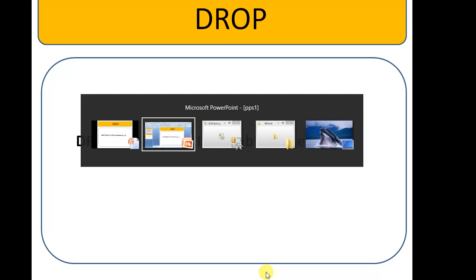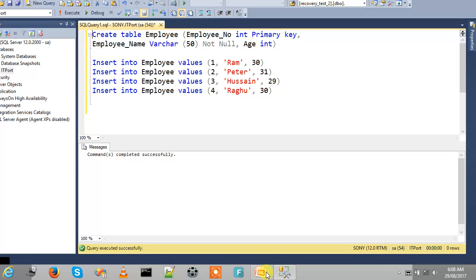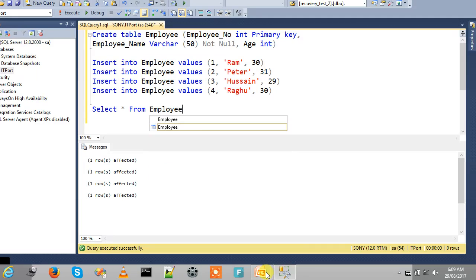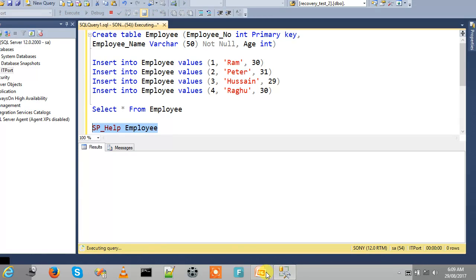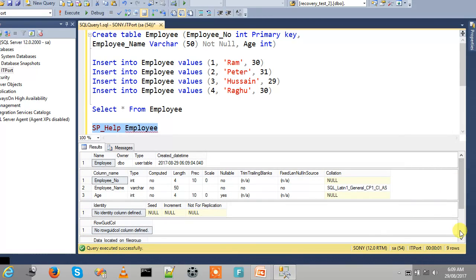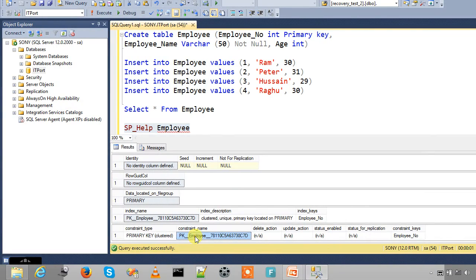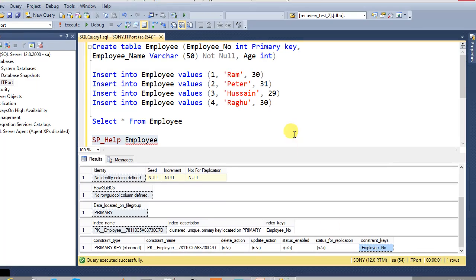So let us check with a simple example. I'm going to create one table: create table employee, with employee number integer primary key, employee name varchar 50 not null, and age integer. I just create this employee table and insert 4 records into it. So just fetch from the table, select star from employee. With the help of sp_help employee, see, in this table the primary key constraint is created on the column employee number.